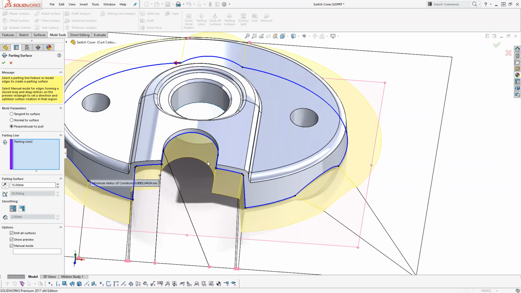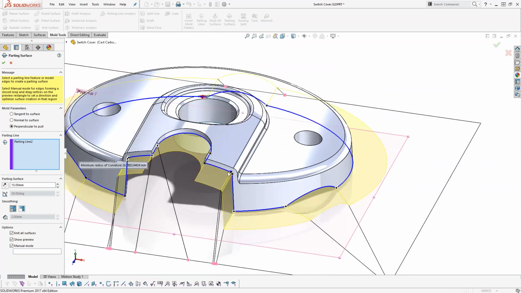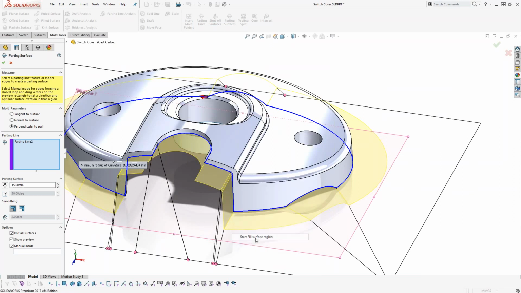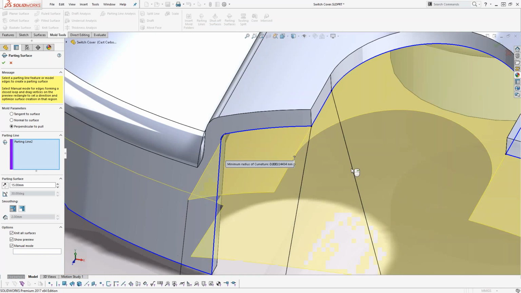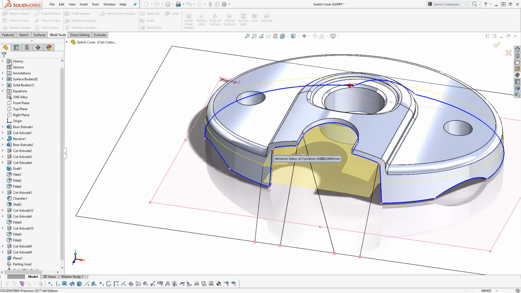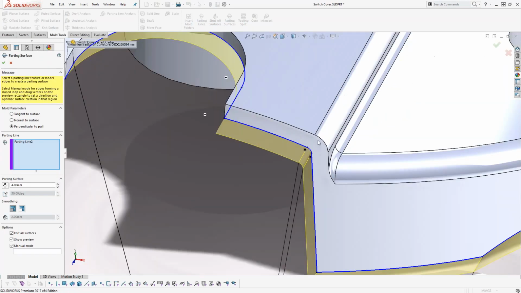what we're doing. And you can see in here we don't really have something we would want to necessarily see. So what we'll actually do is just right-click here, and there's an option to start fill surface region. So then if we go over to this side and click on this point, again, right-click and end fill surface region, what that's going to do is it's going to, once again, not work properly. Apparently I'm fighting with SOLIDWORKS today. So I'll just try that again.